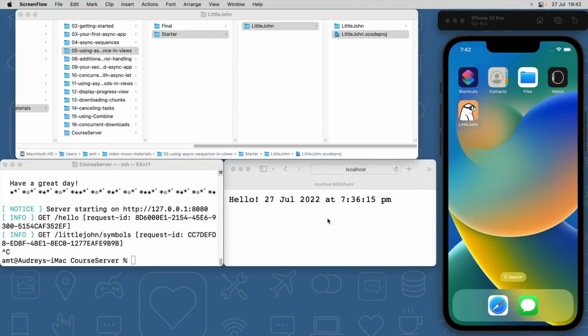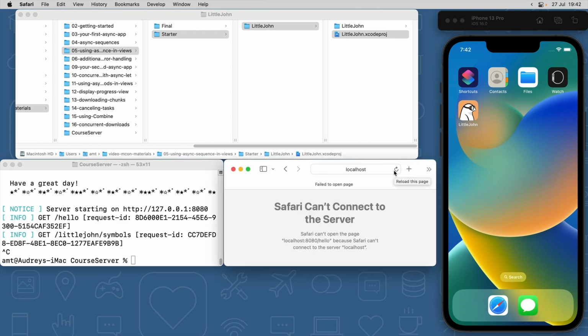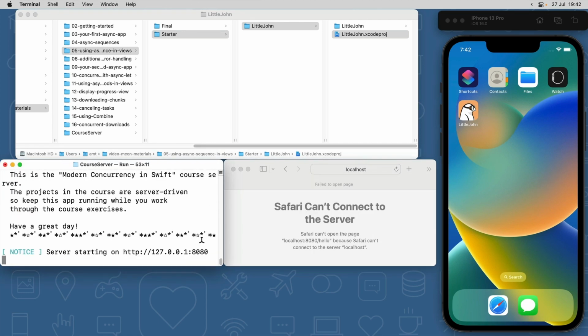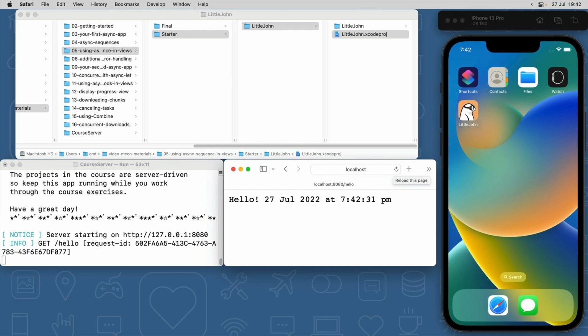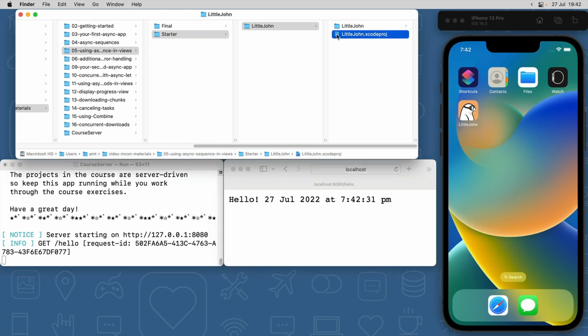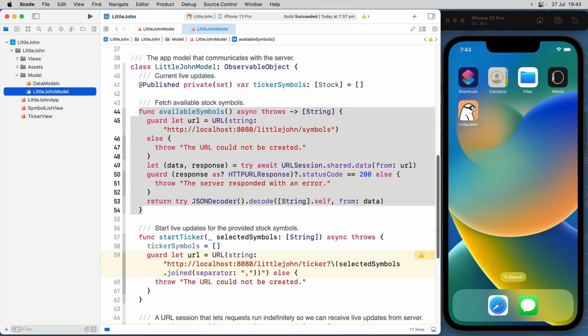Refresh your browser to make sure the course server is running, or restart the server in Terminal. Continue with your project from episode 3, or open the starter project for this episode. Build and run.